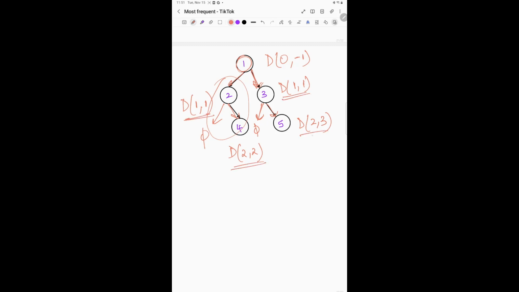Once you complete processing the entire tree, we have this information that we can store. This information is going to give you, for each node, what is the current level it is at, and also what is the parent of that node. So let's say we have x equals 4 and y equals 5.